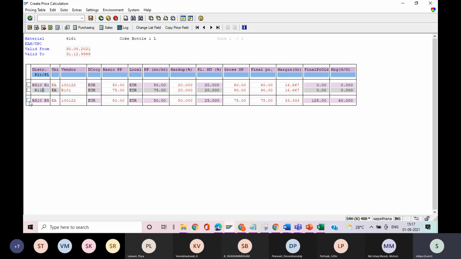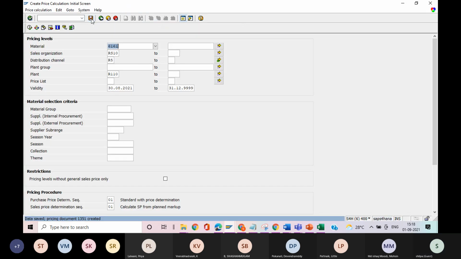So now if you select these things and save it, your pricing documents will be created. So like this we get the pricing documents here. Okay.